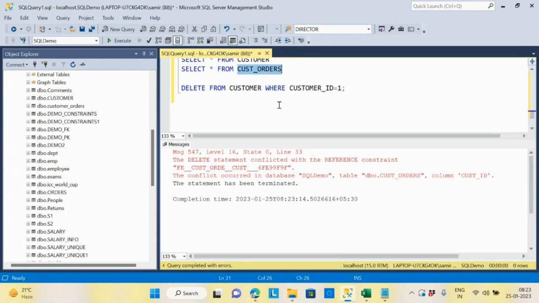So first remove the customer ID equals 1 from the customer orders, then you can remove the record from your parent. That's what it is saying, right? This is the default behavior always, but we can redefine this behavior as well. So first point is clear. I'm not doing that, so what we need to do is go to the customer orders and delete from there.